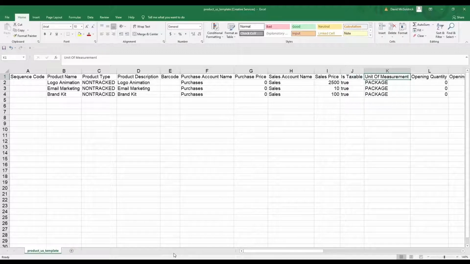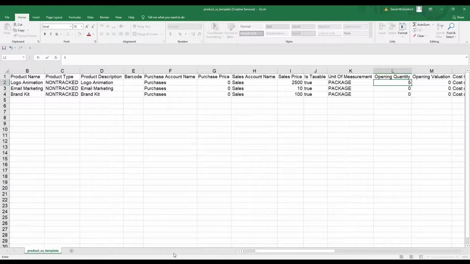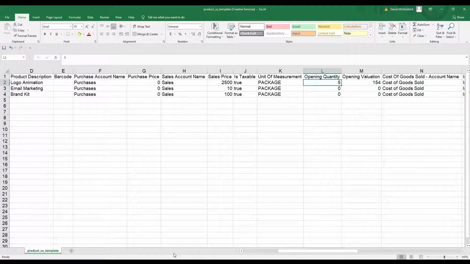We have our unit of measurement, our opening quantity, our opening valuation. So what is our opening quantity and opening valuation? For tracked products that have inventory, anything before the book beginning date is considered our opening. So based upon your date, you may have opening quantity inside the system. So for example, I may have 5 packages with a value of $154. So what does this mean? It means that my 5 packages equals $154.